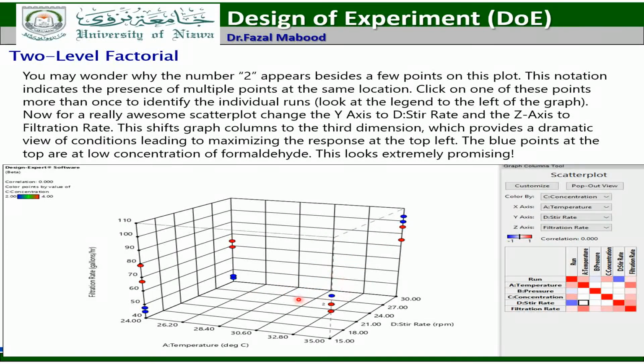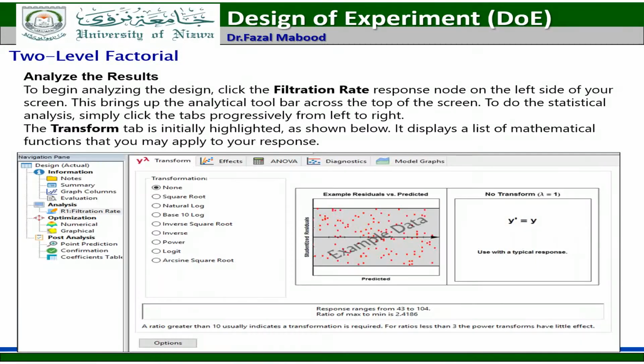In this slide, now you want to analyze the result. On the left side of the window, this is your actual design, and here you see the analysis, and you need to click here. You will find a window like this. In this window they are also asking for the transformation. In this experiment we don't need any transformation.